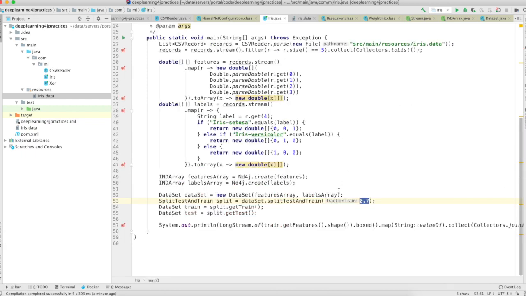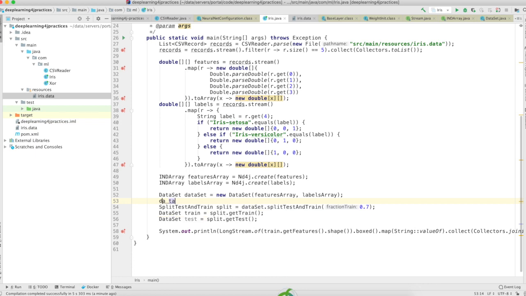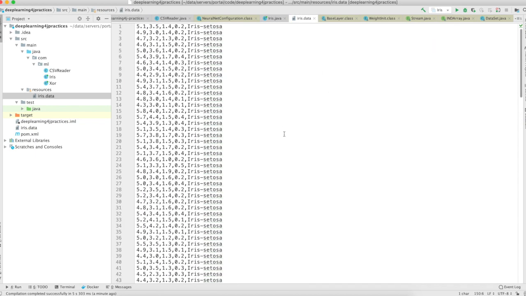Okay, we forgot one thing before split. We mentioned that we need to shuffle. Shuffle means we want to distribute evenly in the data set. Otherwise, the model cannot properly learn from the training data set.